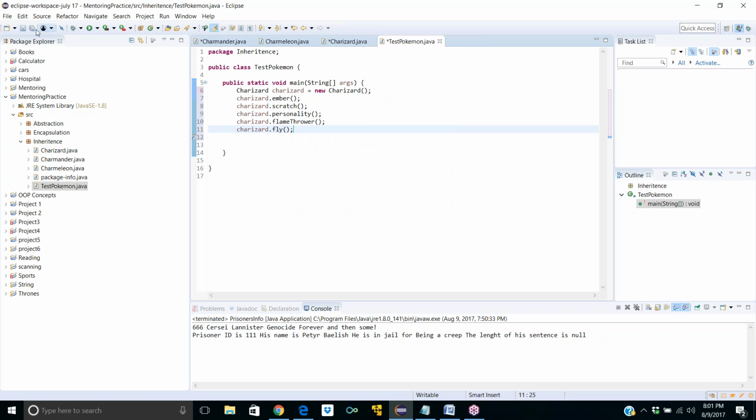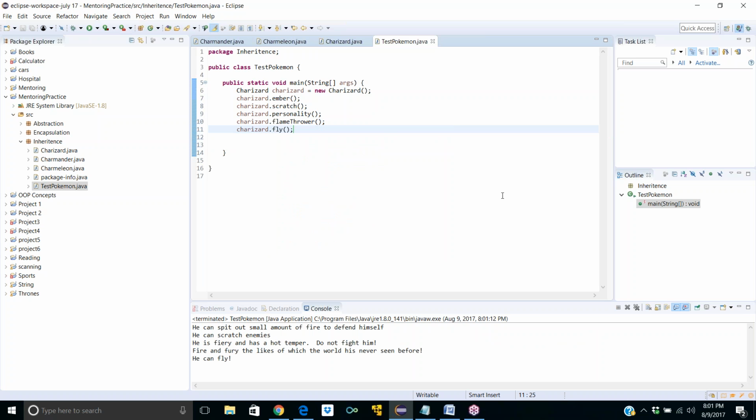Okay. We're going to hit save all and run the main method. Okay. So as you see here, all of the values were able to come out.